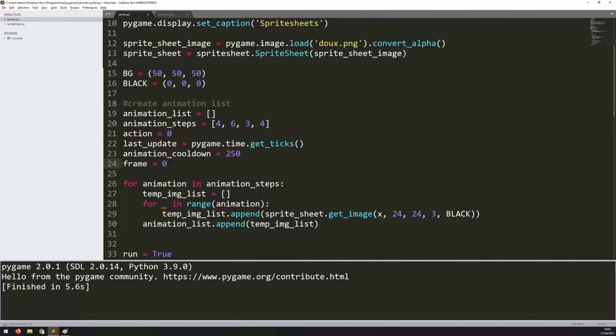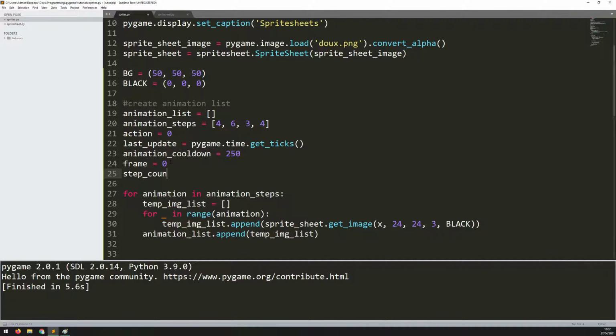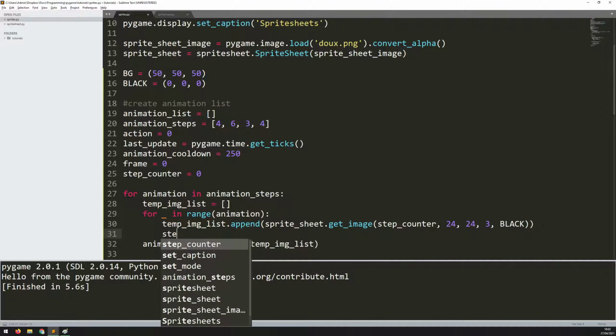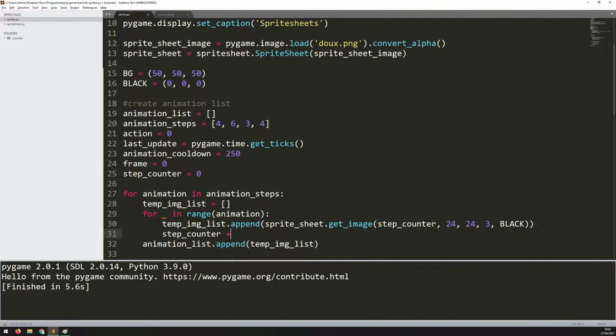So up here, I'm going to add a new variable called step_counter, and I'll set this to 0 because that's where I start off. And then instead of X here, I replace that with step_counter. And then as soon as I've loaded an image, I increment step_counter by 1.